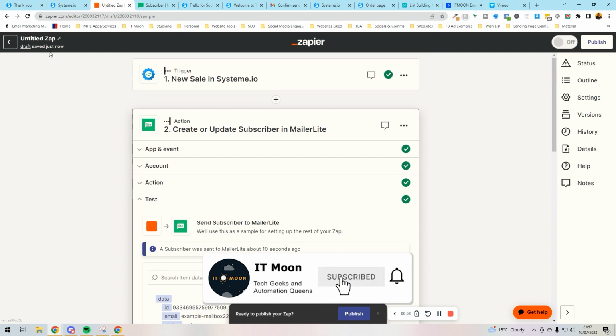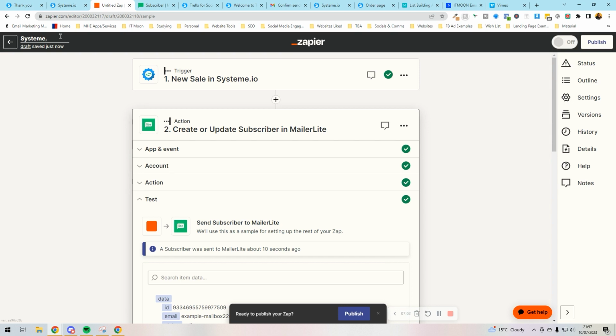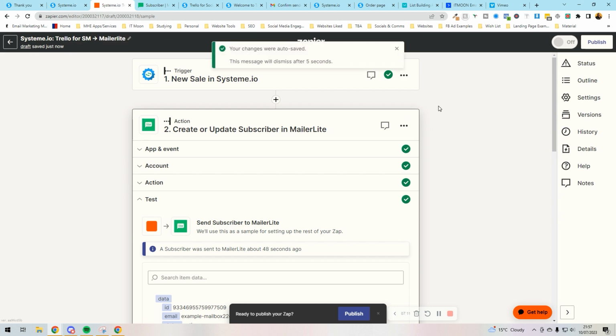And just to do a bit of tidying up, we'll just name this. So we can put systeme.io Trello for social media to Mailerlite. Job done, and then we would press publish.